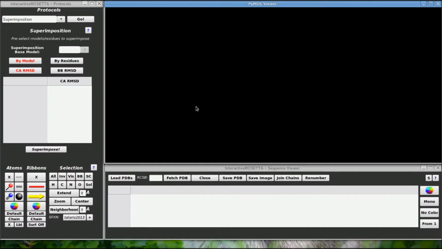Hello everyone. In this demonstration I will be showing you how to use the point mutation scanning feature of InteractiveROSETTA. This process can be potentially useful for identifying single and double point mutations that may lead to increased protein stability.